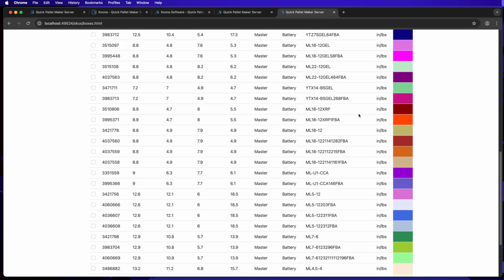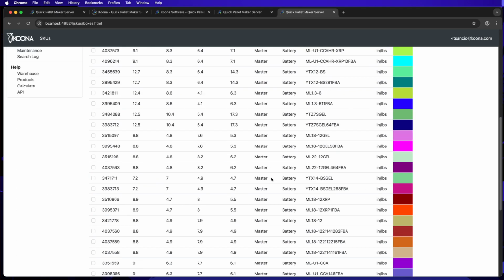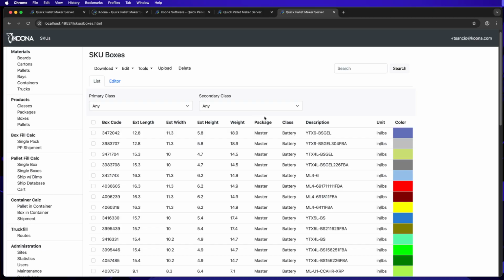Okay, these are SKUs, these are products that we can pack onto pallets. And we see here that we have a primary class and a secondary class. Sometimes the primary class is called package, and the second class is called class.